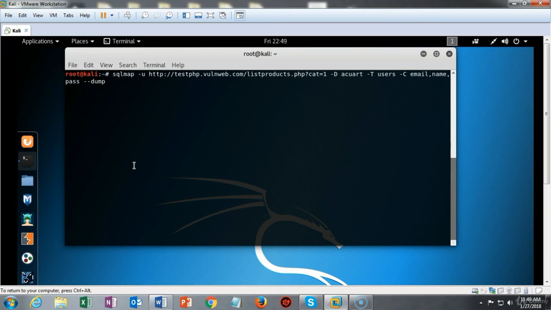So we're to the point to where we're going to get some really good information from the AccuArt database by way of the users table, and what we want to see is the information that's inside of the columns. So -C, show me the email, the name, and the pass, and we're going to use that --dump switch to get us that information. So I'm now ready to go ahead and hit enter, and let's see what's in here.